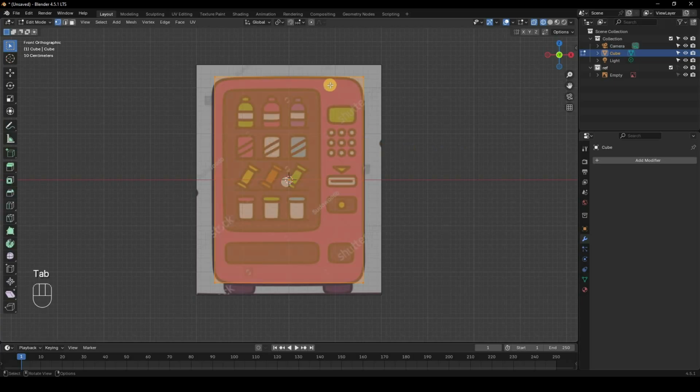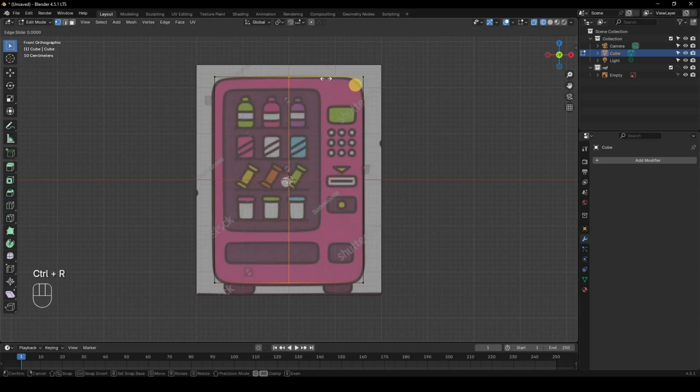So tab into edit mode, click on Control R, and just move it to about over here, because again we will be cutting in later on, and then click on Control R again to add a loop cut over here. Then again click on Control R to add another loop cut about here, and we will again need a loop cut about over here as well. Okay, and then click on Control R and add a loop cut on the upper side as well, and Control R to add a loop cut over here.